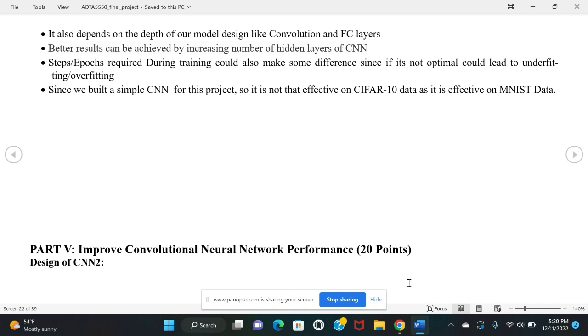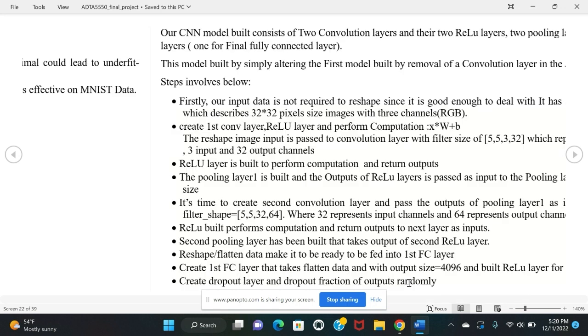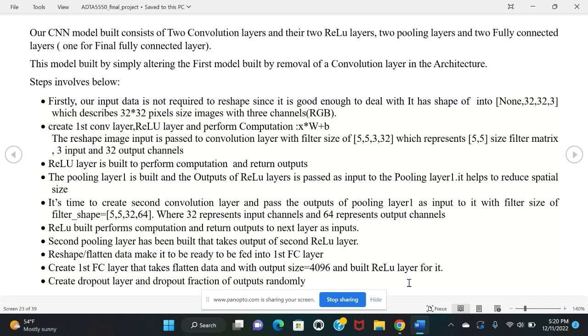So coming to part 5. Basically, part 5 is to improve the CNN performance, the design of CNN2. Our CNN model consists of two convolution layers, two ReLU layers, two pooling layers, and two fully connected layers. So basically, the model is built by simply altering the first model, by removing a convolution layer in the architecture. The steps involved are below.